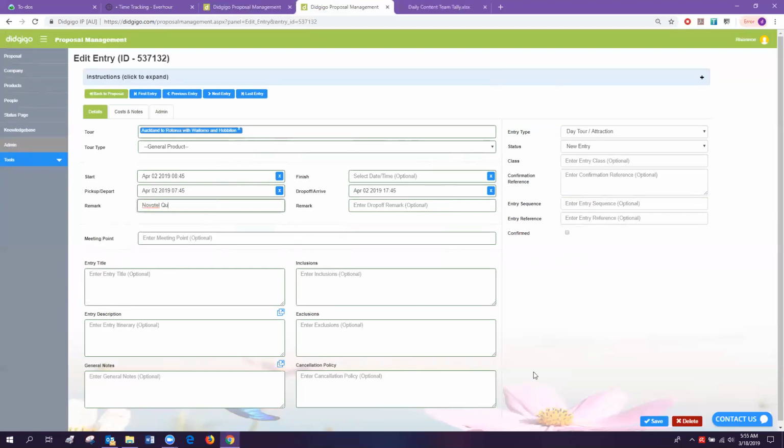You can add some remarks in here. Let's say, for example, your clients are being picked up from the hotel and dropped back to the hotel. There might also be a meeting point. So again, that's completely optional. If you've got some general notes, you might like to add them in here. Again, your entry description if necessary. Don't worry too much about entry title.